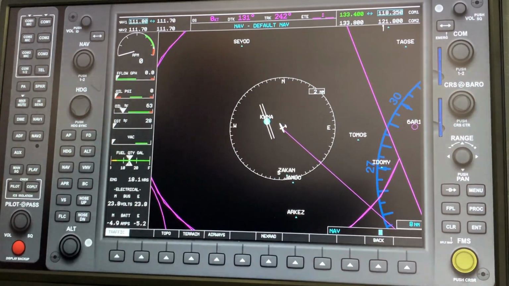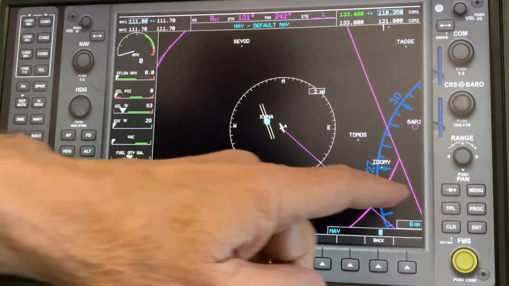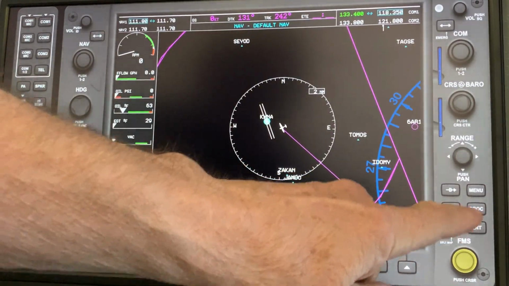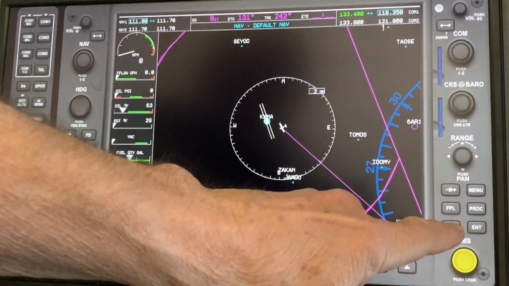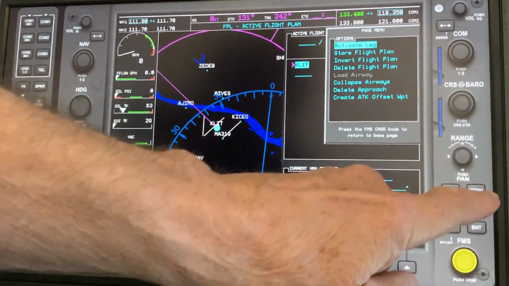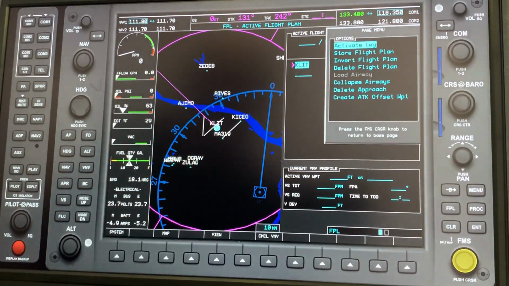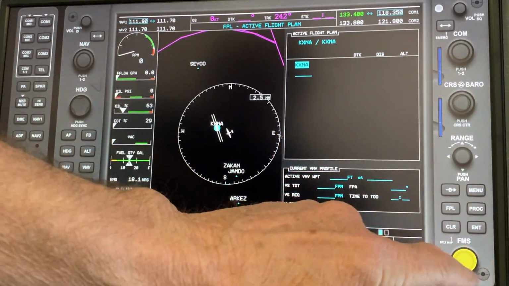Now say we wanted to go XNA to Fort Smith and Little Rock. Well, you can't do the direct method. You have to do a flight plan. So we're going to go back in here and hit menu. Let me clear this flight plan. We're going to go to menu, come down, and delete this flight plan. Okay, delete it. All right.